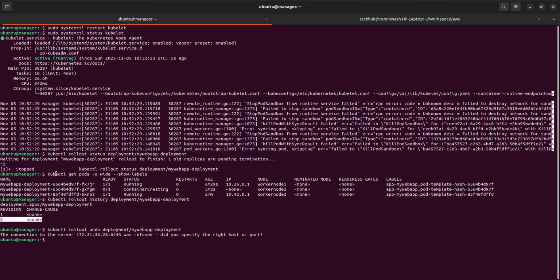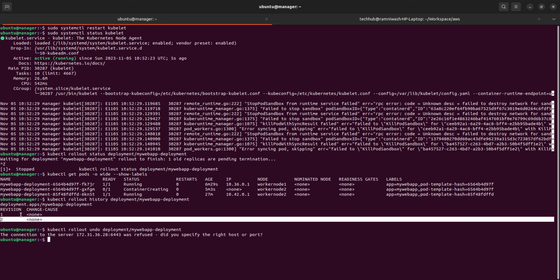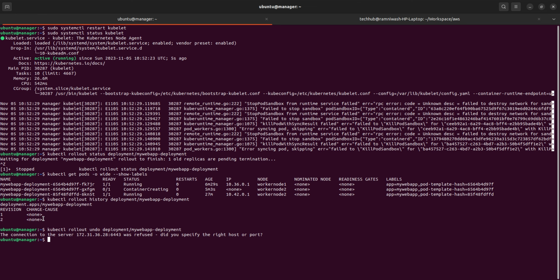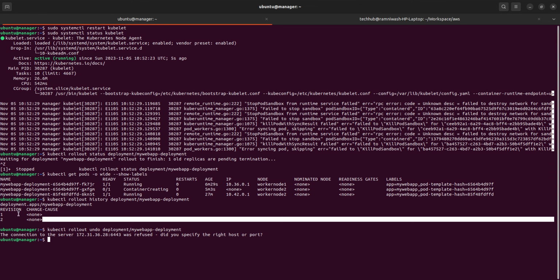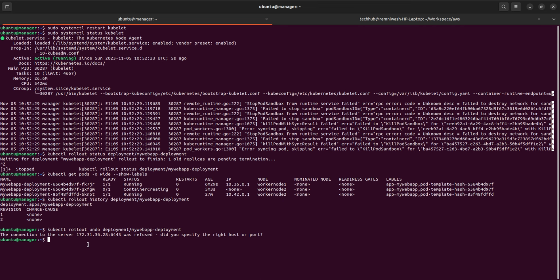So what can you do? Simply kubectl rollout undo. If you do undo, it will deploy the old version, and it will delete all the pods of the latest version. Very simple. Okay, I don't know whether it will work. Anyway, we need to do that again, then only it will work. Okay, you try that one.